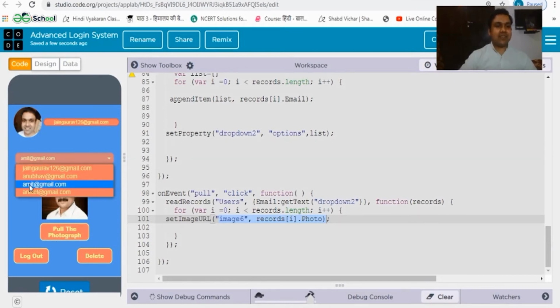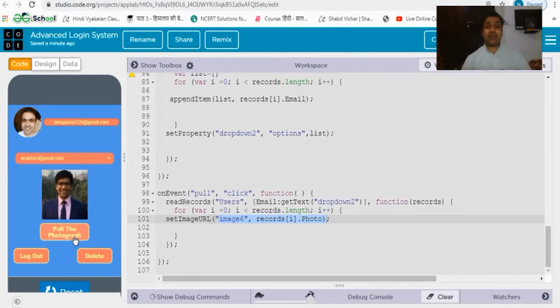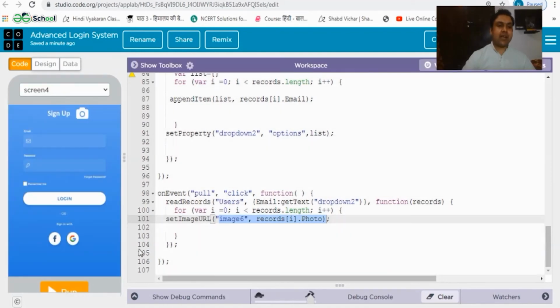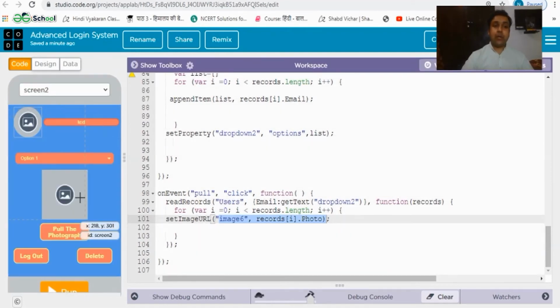So let's select something else. Let's go for this anubhav@gmail.com. I'm going to hit this pull button again for checking whether it is working fine or not. Okay, so the image has changed. Now I'm able to see the image which I uploaded for Anubhav's profile, right? So it is working perfectly fine. Let's reset this app. Now I'm going to tell you how we can define next and previous buttons.